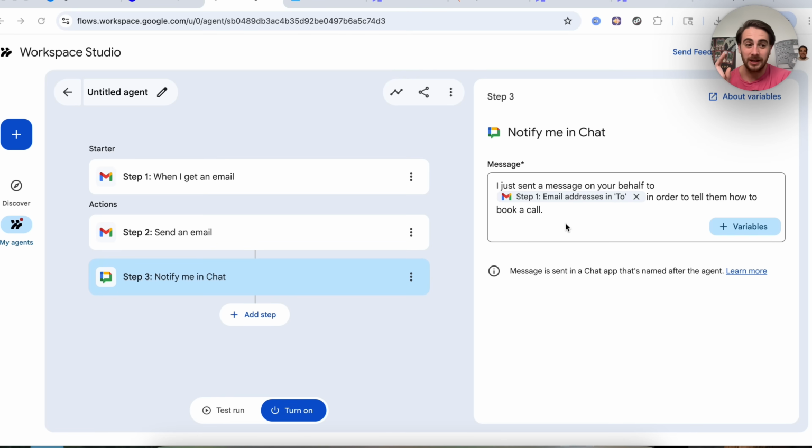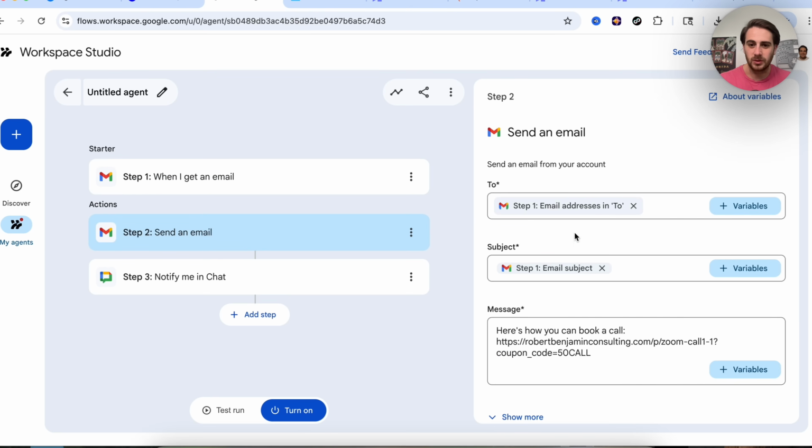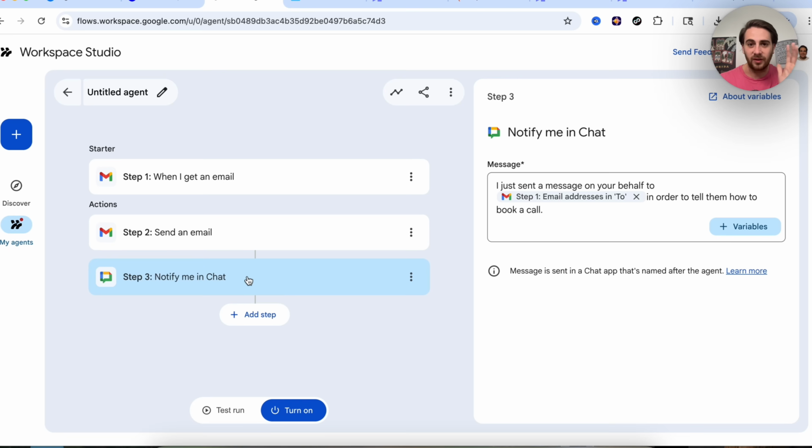The next thing that we needed to walk through is how you can actually go through and test the things that you built. So in order to actually test something inside of Google Workspace, you are just going to build something out. For example, I had this built out for when somebody shoots me an email that says book a call in it, I want it to send an email to them telling them how they could book a call. And then I want to get notified in chat that this actually ran. Now, what this can then do is I could click on test run right here, and we can actually test the agent and see where it breaks.